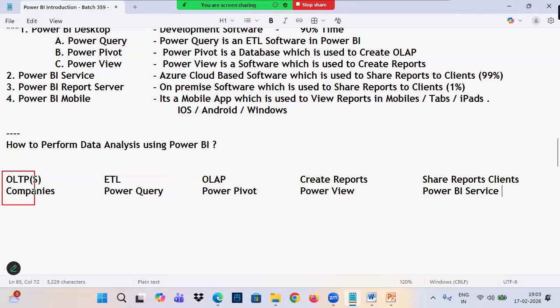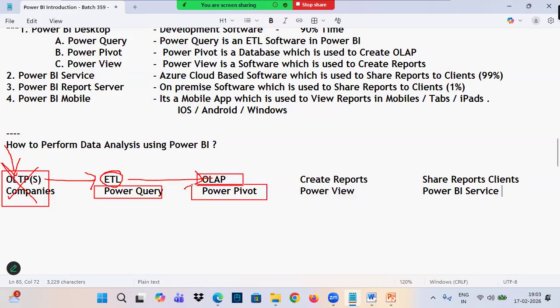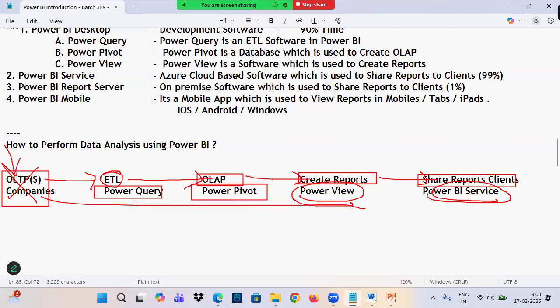So what you need to learn to get a job in Power BI is this: OLTPs will be provided by the companies, so you don't need to learn anything about that. First, you need to learn how to do ETL in Power Query. Then how to create the OLAP database in Power Pivot. Then how to create the reports in Power View. And finally, how to share the reports to the clients using Power BI service. When you learn this, you will easily get a job in Power BI. Nowadays, a lot of companies are performing data analysis using Power BI. Believe me, almost every company is using Power BI to perform data analysis. There are a lot of opportunities in this.